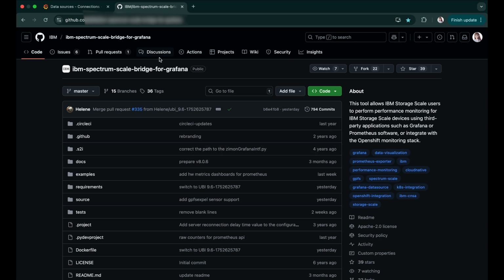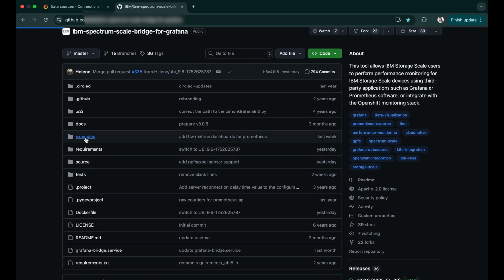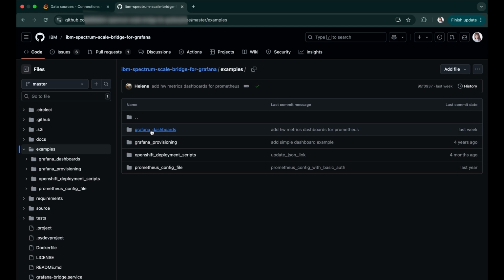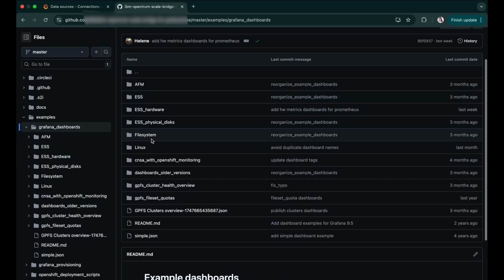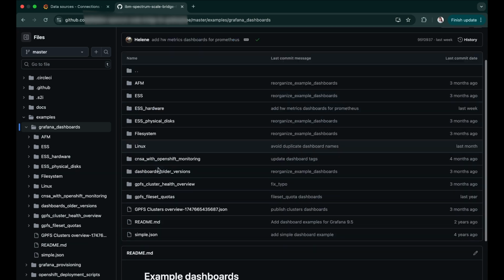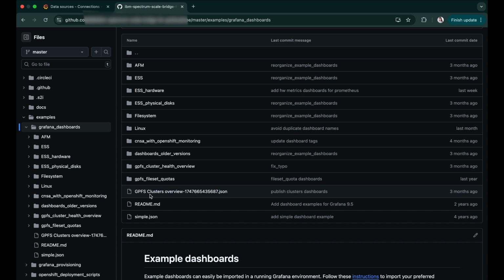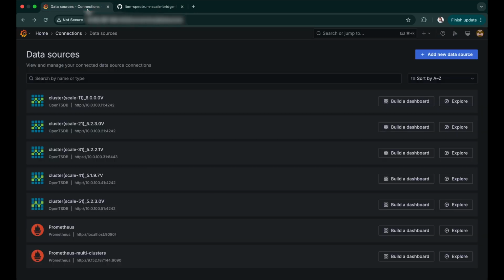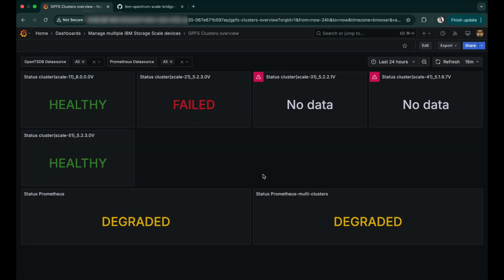This is the Grafana bridge repo, and if you go to the examples, you can see that there are some dashboards which are already available. Using these predefined dashboards, you can import them to your Grafana and monitor the metrics for AFM, ESS, file system, etc. Today we are going to look into the GPFS clusters overview. So let me quickly show you that.